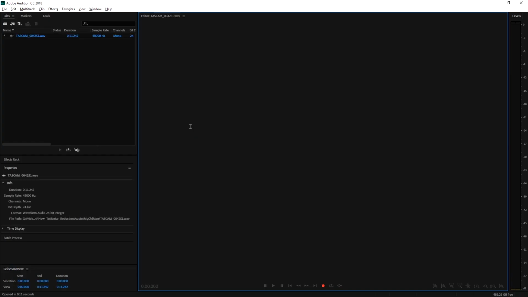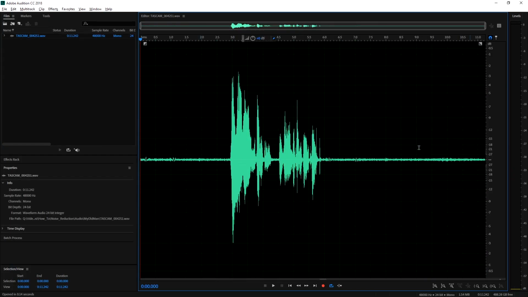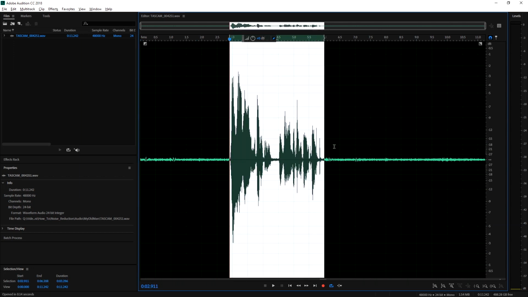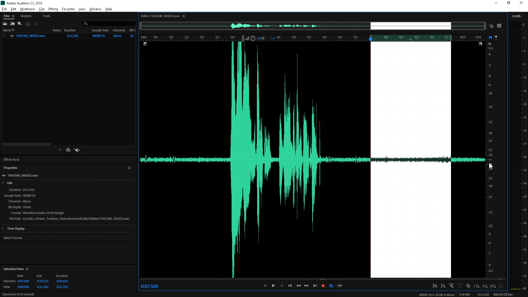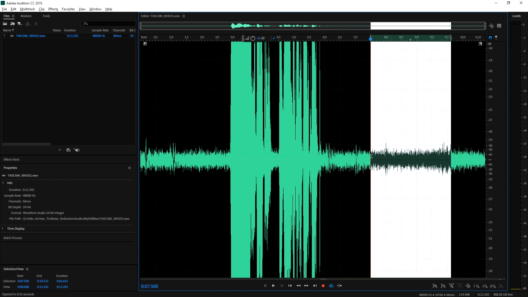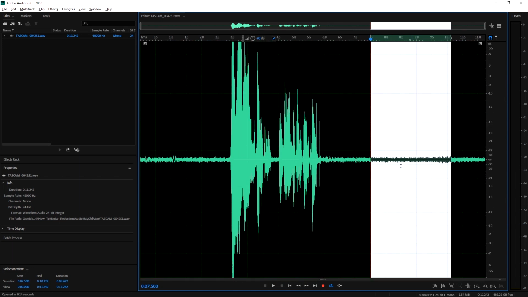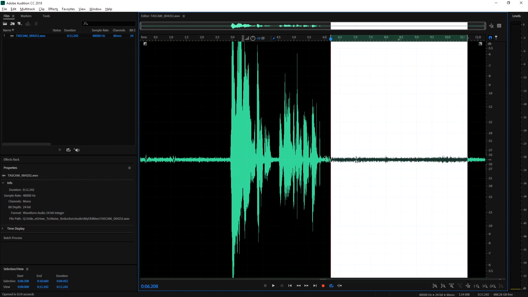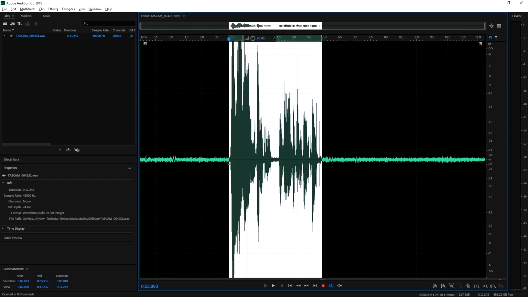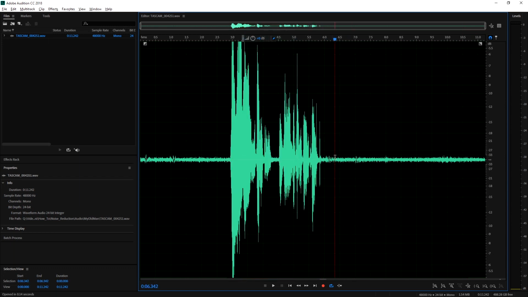So if I load this into Adobe Audition, you will see a little bit of speech there, that's the signal, and also quite a bit of noise. If you zoom in there, you can see that's what we call the noise floor. So that's what we want to get rid of. We want to remove it from here, but we also want to remove it from within the speech as well.